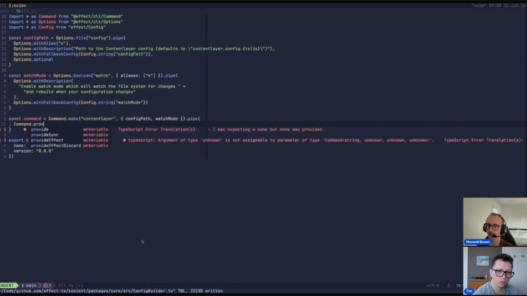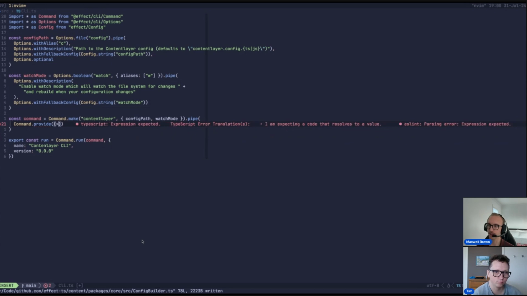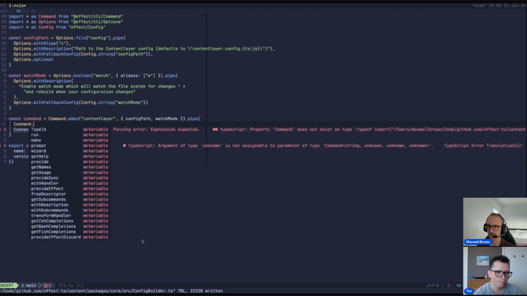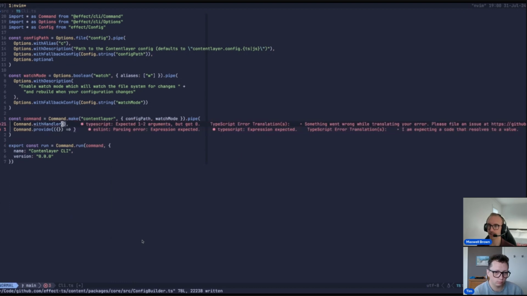Some people don't know about these provide APIs that Tim added a while back, but it's really nice because you can use the options and arguments from your CLI to add things to the service or to the context that the command handler will use. When you have a handler attached to your command, it'll use services that you can add to the environment with these provide APIs. And you can make use of the options and args. So here we're going to need config path, but before we even do any of this, we need to add the core package as a dependency here.